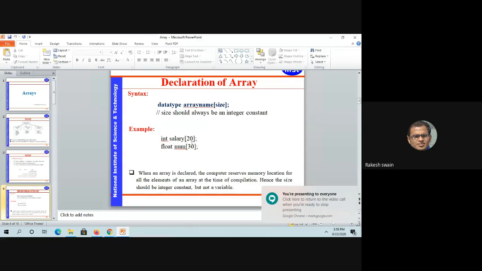So here the declaration of an array is nothing but data type, array name, and size. Size should always be an integer constant. Like, see, int salary[20]. Salary is the array variable name, and 20 is the size. Here, float norm[30] is a floating array, and the size is 30.